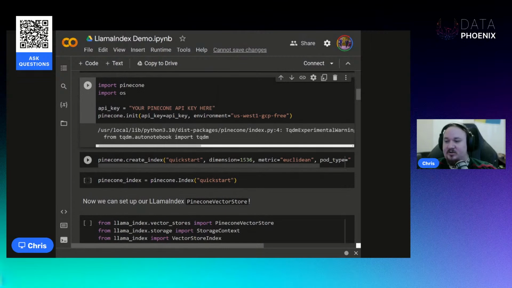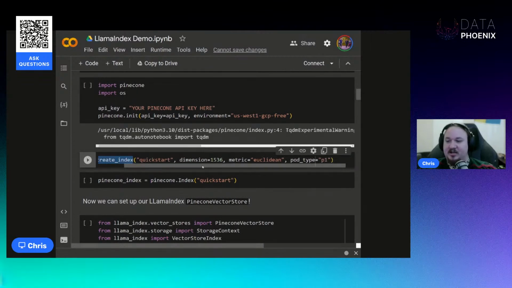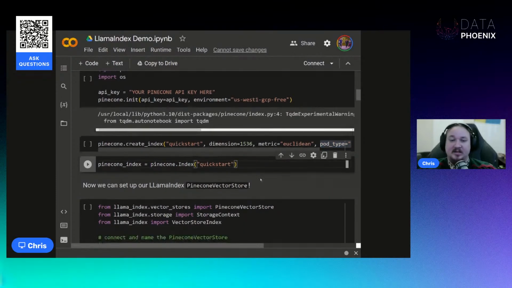Then you'll notice that we're going to create an index in that project called Quick Start with dimension 1536. The astute among you will probably recognize this as Ada's embedding dimension, that's OpenAI's embeddings model. We're going to use Euclidean distance as our distance measure, and we're going to use this pod type of P1. Now that we have that set up, it's going to take a while if you're running this for the first time, to be clear. So do be patient. It's not bugged. It just takes a little while to set things up.